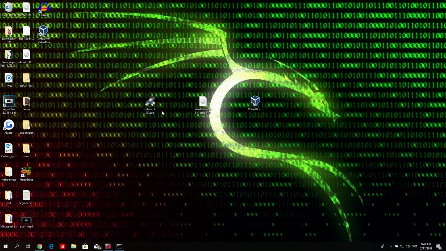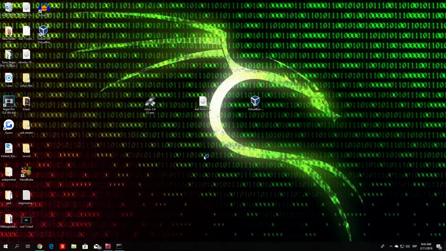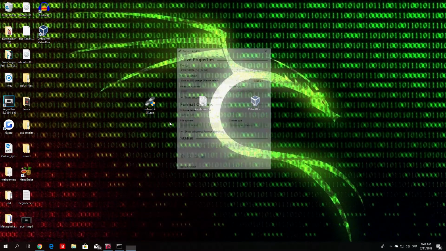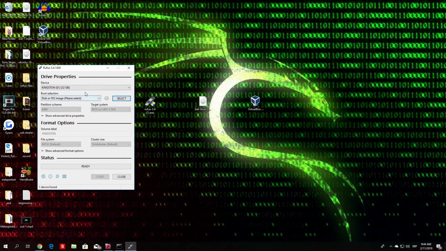So once you download that, you just double click on it. It will ask you for your administrator password, which in my case is nothing. I just click here on yes, and it should open up our program. Basically this is the entire program. You can see that it automatically found my USB drive, which is Kingston 32 gigabytes and the only one currently. It will ask you right here, what do you want to do?